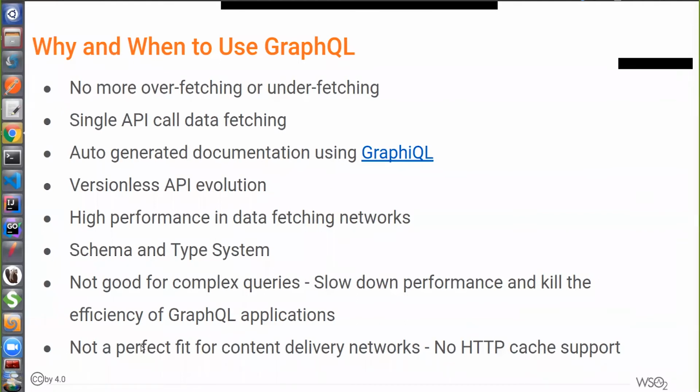And GraphQL can encounter performance bottlenecks when there are complex queries, and it also is not a perfect fit for content delivery networks because there's no HTTP cache support in GraphQL.